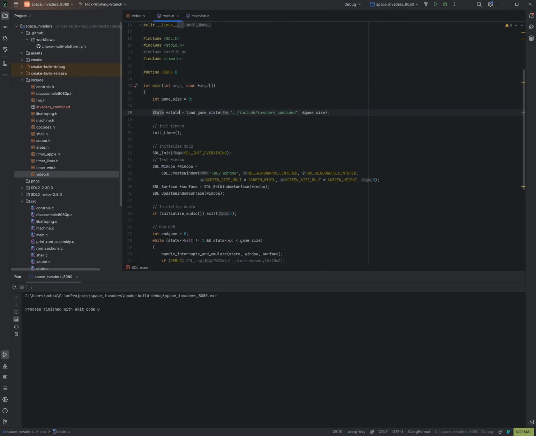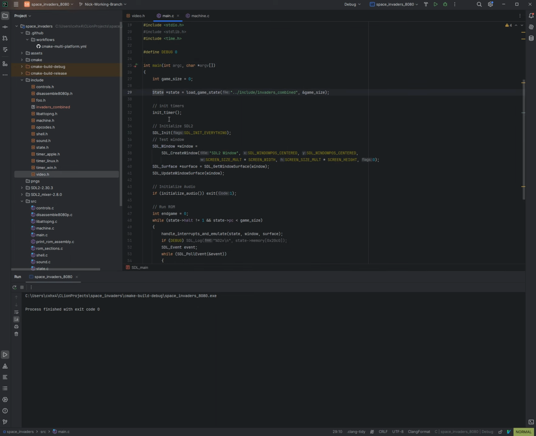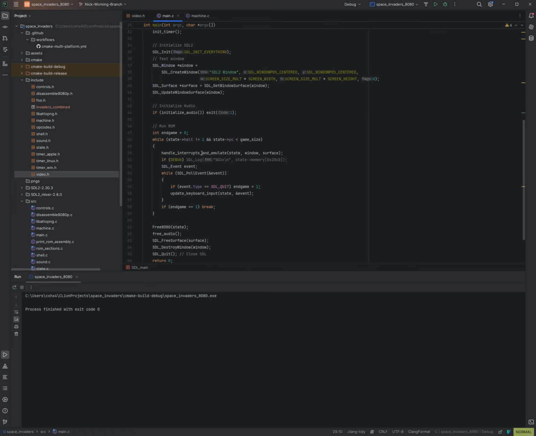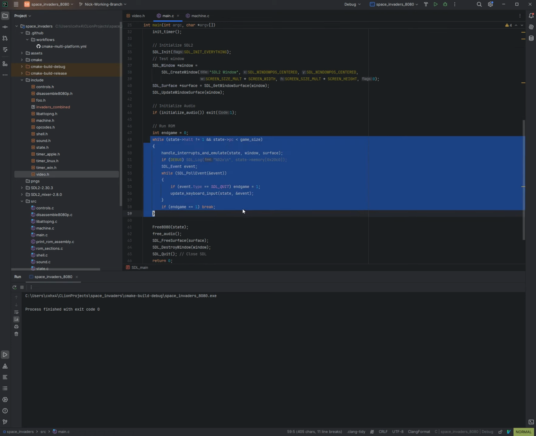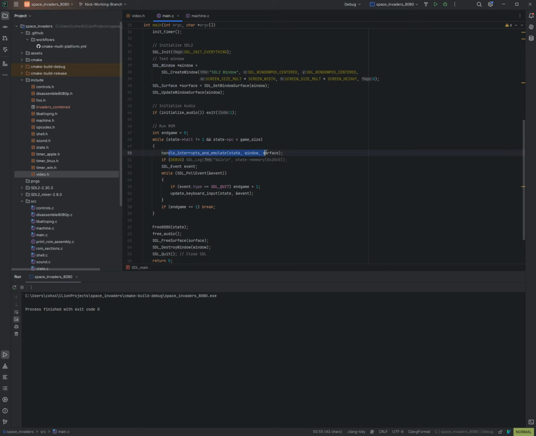So we first get the game state, load the ROM, and initialize the timers, the SDL2 window and surface, and the audio. And this is the main loop where we handle any interrupts and run the emulation, and then we run one pass of that, and then we pull any events from SDL. And this could be quitting the window or getting a keyboard input for controls.